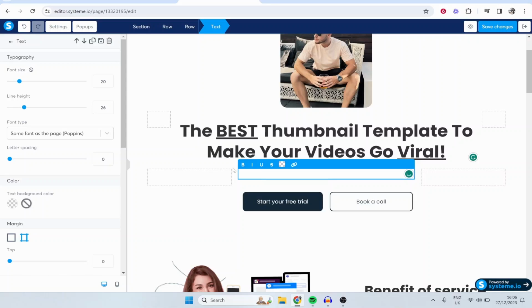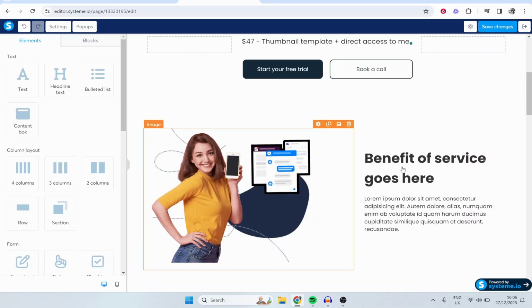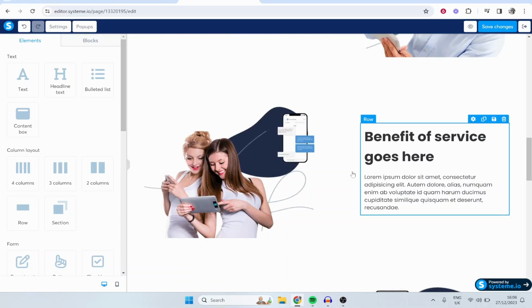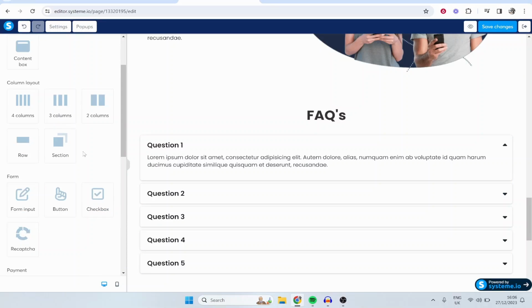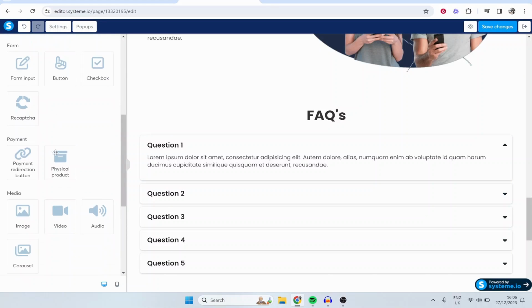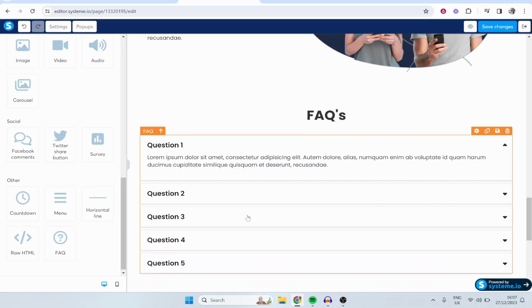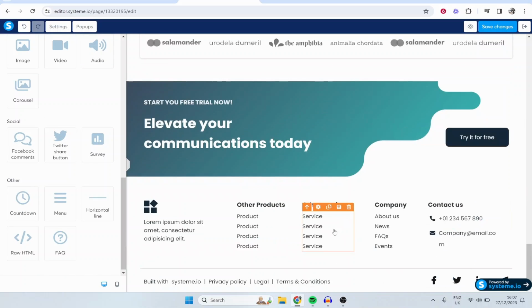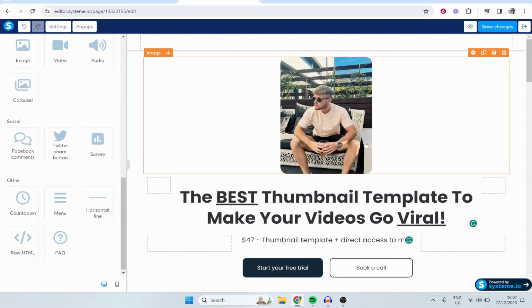And then I'm going to say here, $37 thumbnail template plus direct access to me. It depends what you're selling, right? And obviously you would be building out your sales page. You can replace these images with stuff, and you can obviously add your own media. You've even got the FAQs if you want to add in FAQs. You can add elements here from the left-hand side. So you've got images, videos, social, you've got your menu here, your FAQs. So you just want to make your customers at ease with your product and answer any of their questions. Tell them why your product is the best.